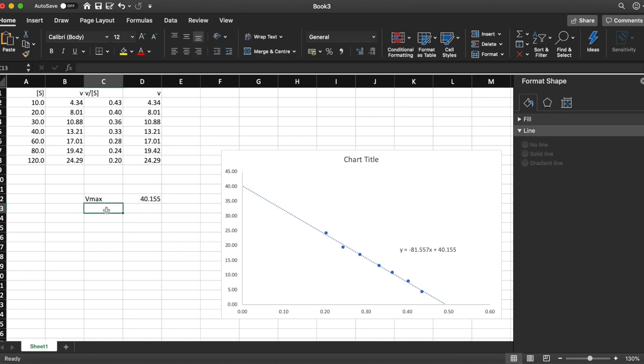Km is given by the negative gradient. So our gradient here is 81.557. So Km, because it's a negative gradient of negative 81.557, will be 81.557. And that is how you can use Excel to get Vmax and Km from an Eadie Hofstee plot.